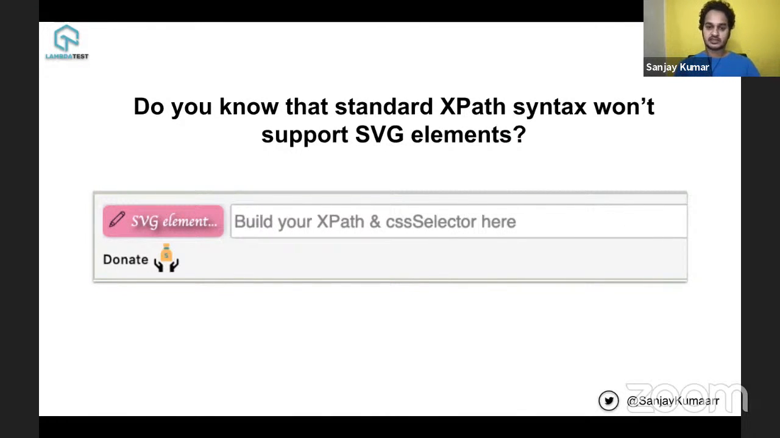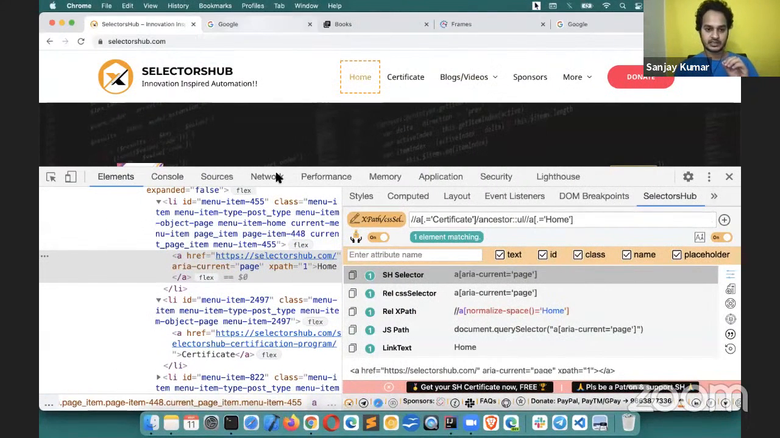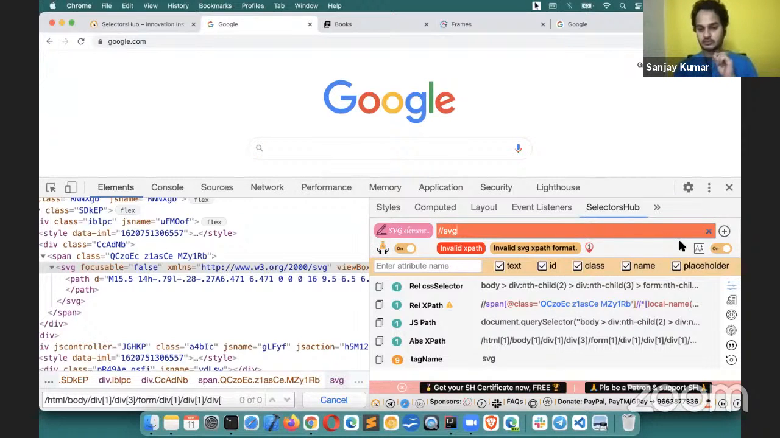Then the question comes, how do we write the XPath for an SVG element, like DevTools? We have seen that, yes, that doesn't give the right result. And I'm not sure how many of you know that an SVG element has a different XPath syntax. They don't support the standard format of XPath. Like, you see, we have inspected this element. If you write /svg, this is a wrong syntax. No, this is not right.